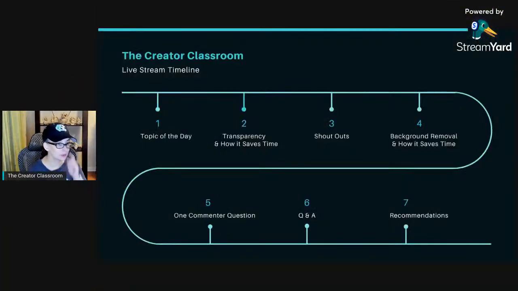Now, let's look at our timeline for today. We're going to have the topic of the day, which I just told you. It's 2 features in Canva. And we're going to talk about the transparency feature, how to download items with transparency. And there's a couple different ways that you could do that. There might be 3 ways that you can download with transparency. And we'll talk about that.